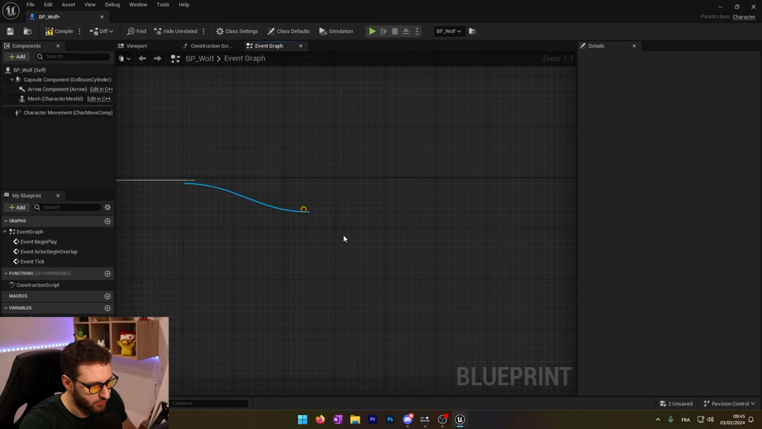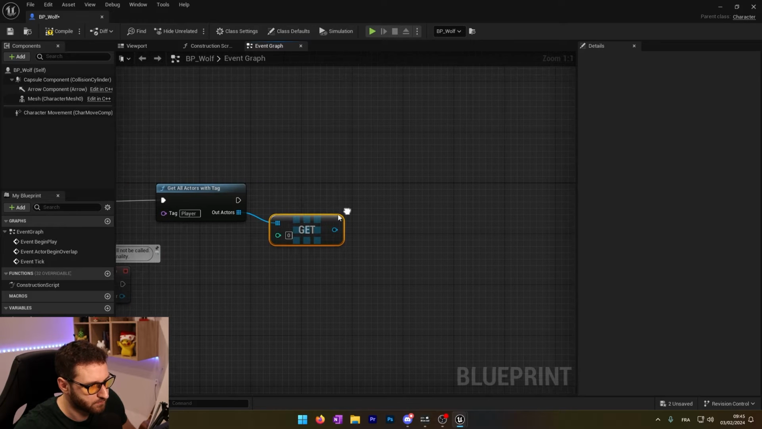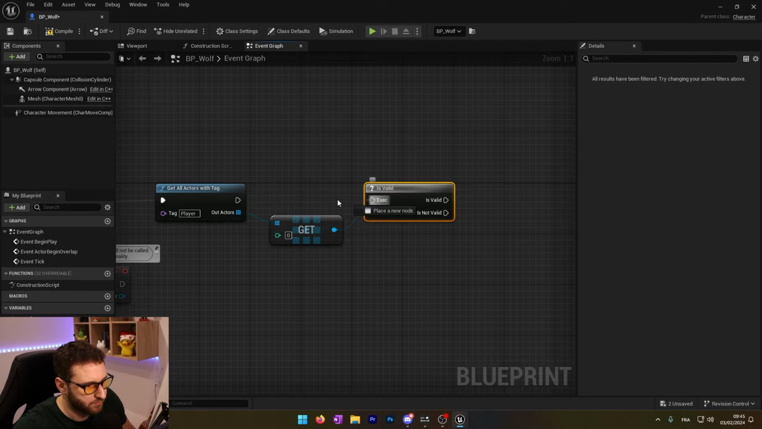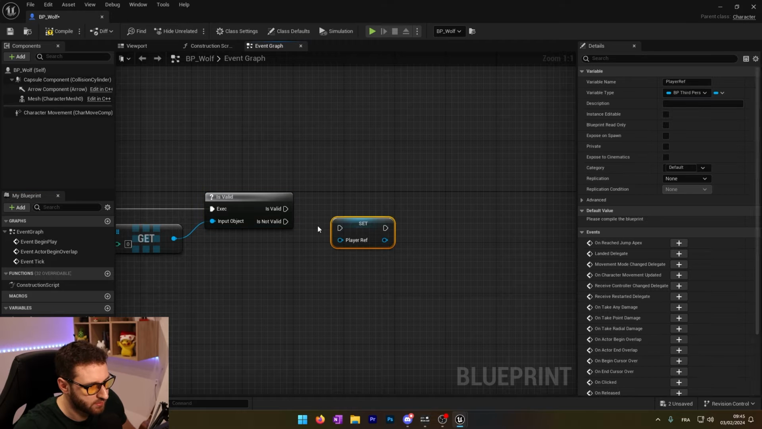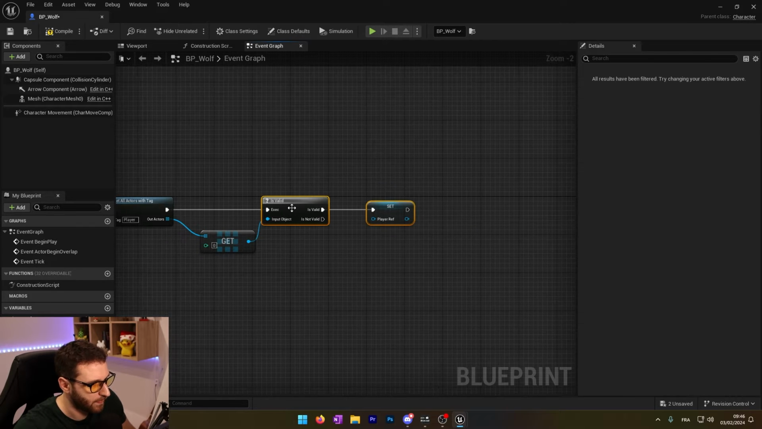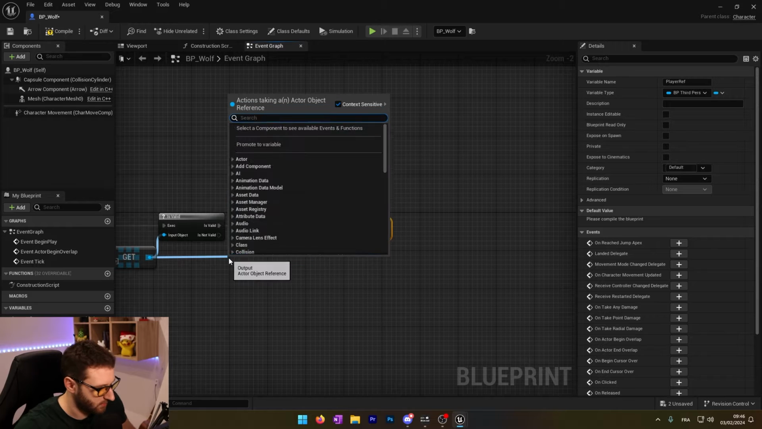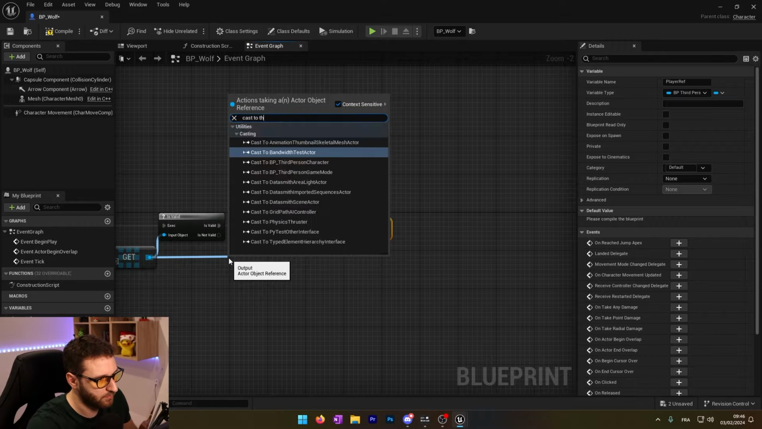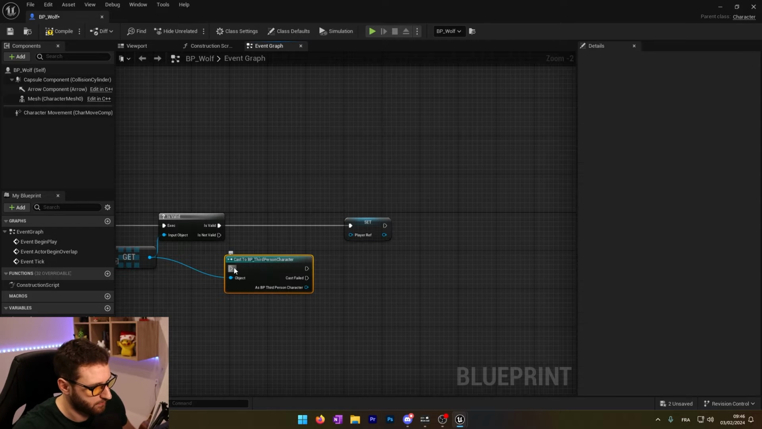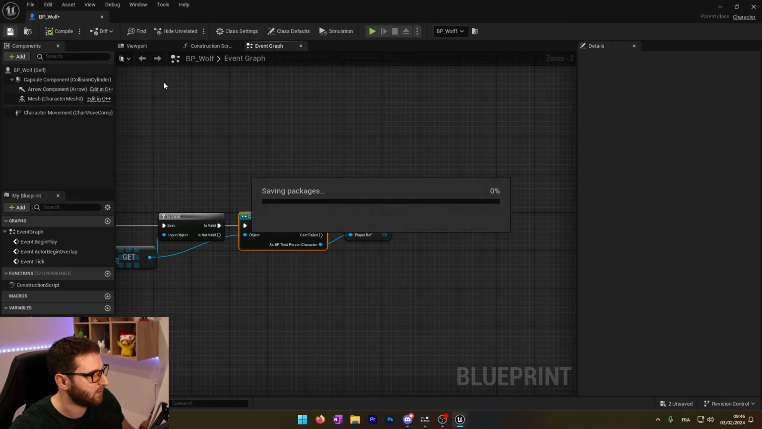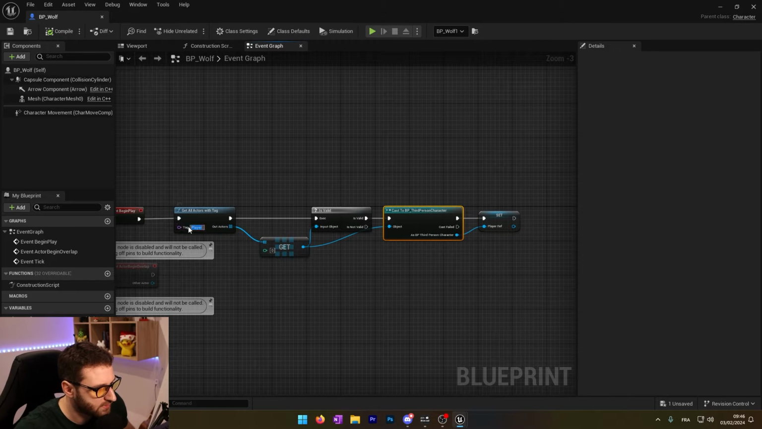Then we'll do get a copy, get the 0, and if this is valid, we will set our player reference. Now, if it is valid, we will cast it. We will cast to third person character. Okay, that's perfect. Now we need to add this tag player on our character.